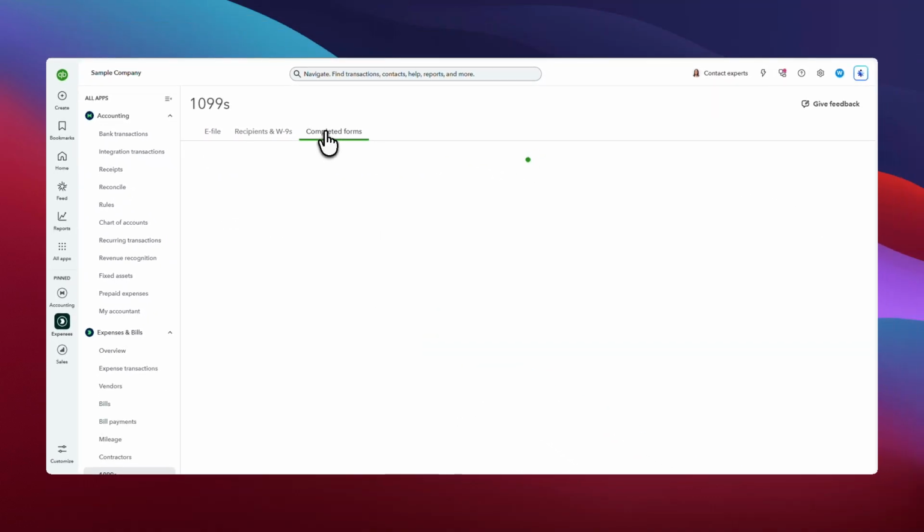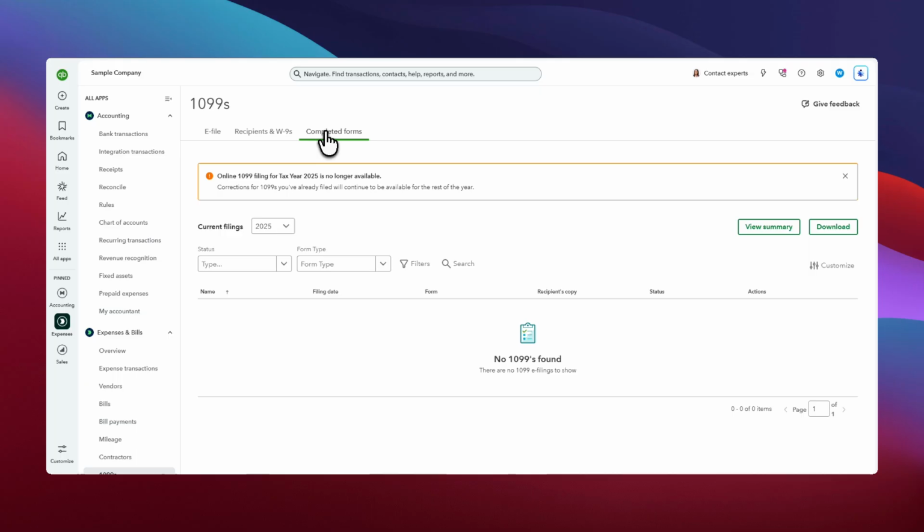After that, take a look at the Completed Forms section. This is where your 1099 e-filings will appear once they've been prepared and submitted. If you ever need to confirm whether a form has already been filed, this is the place to check. It gives you a simple way to keep track of your completed filings without needing to search through other parts of the system.